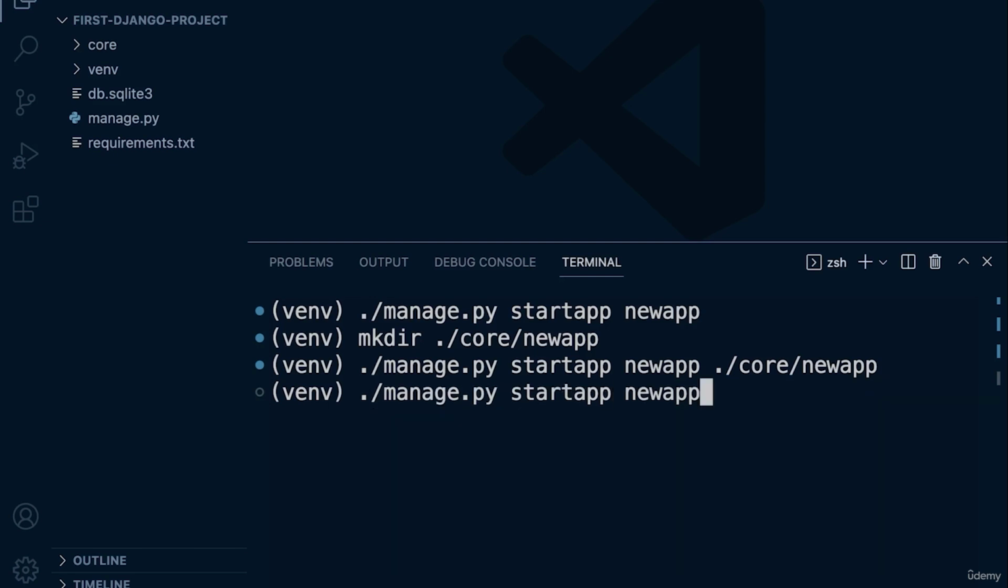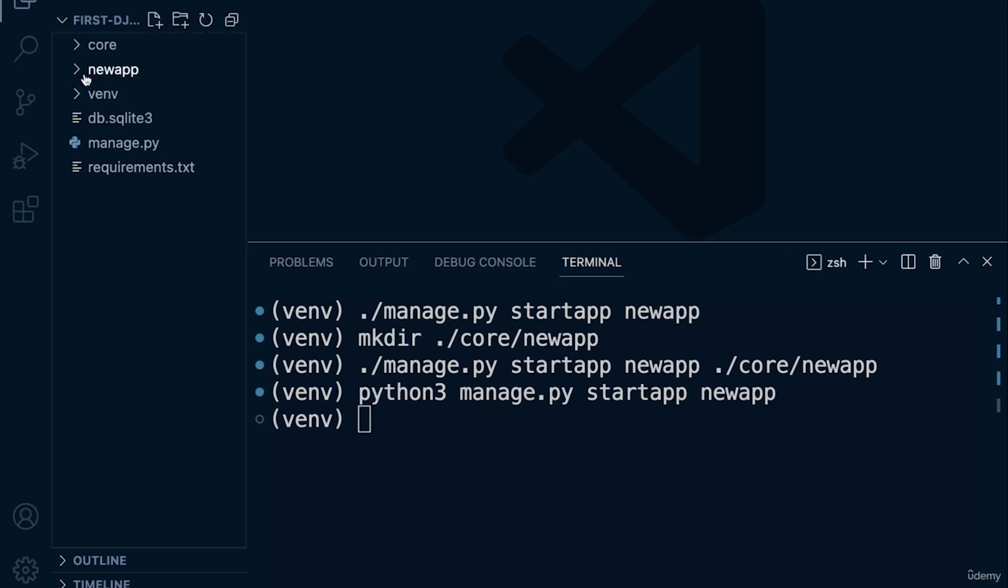This does give us an excuse to build a new app again and just remind ourselves of the commands that we need to utilize. So here again, I'm going to use manage.py startapp. So I will just show you here on the Mac. I can just type in python3 manage.py startapp new app, and you can see we've created our new app again.